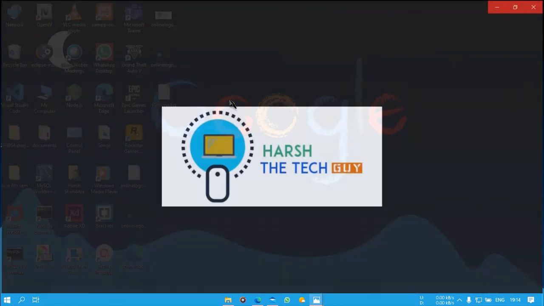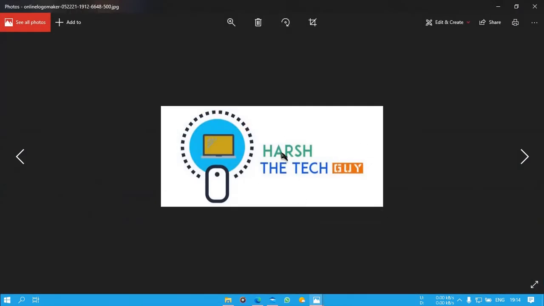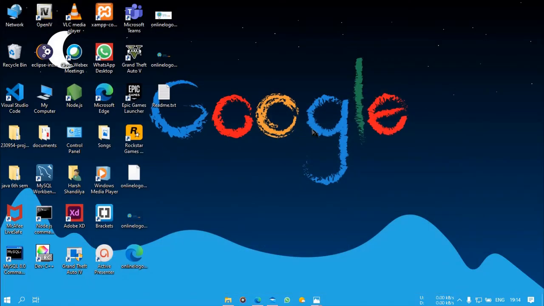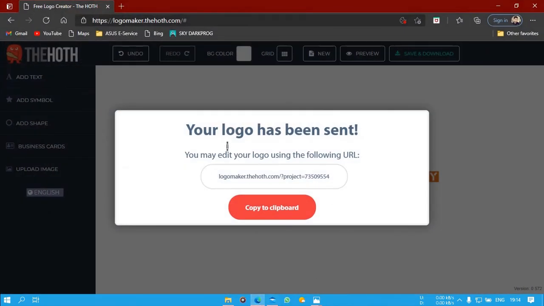You can see this is another one. So by this process you can create your own logo for free. And if you want to edit your logo in future, you can see in this toolbar here this is the URL. So copy this URL and open it in your browser, and this will take you to your logo page. So that's it guys.